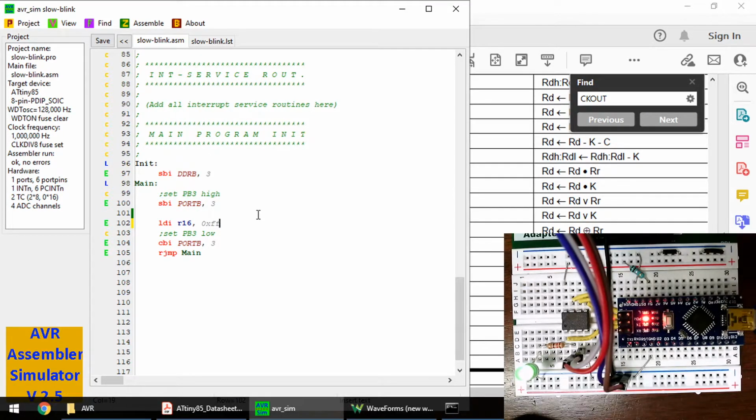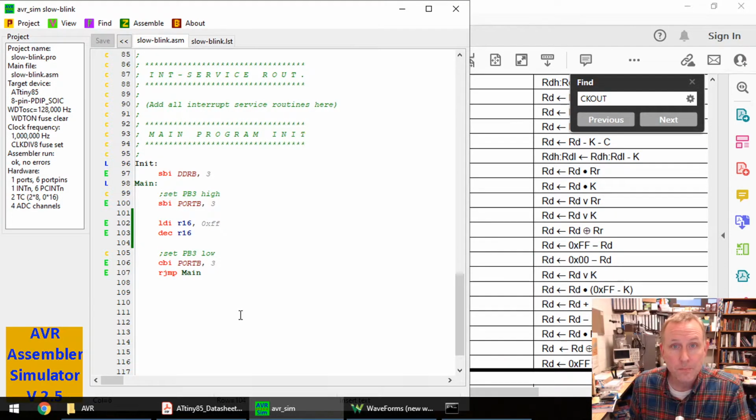Let's do FF. Load FF into this. We're going to decrement register 16. What do we do when the register hits 0? Well, remember, I want to go from here back up to decrement. I don't need to load it again. And I want to decrement, decrement, decrement, all for 255 instructions.